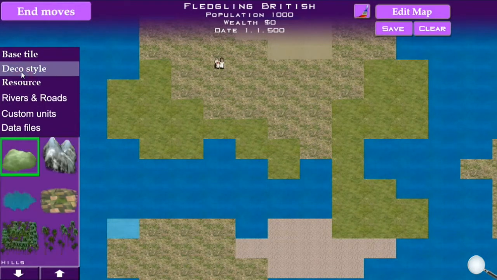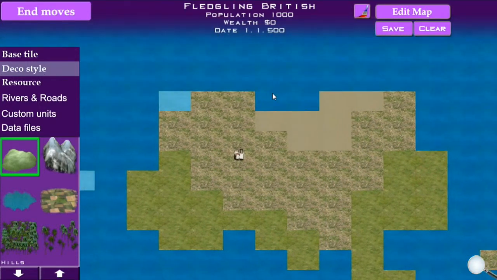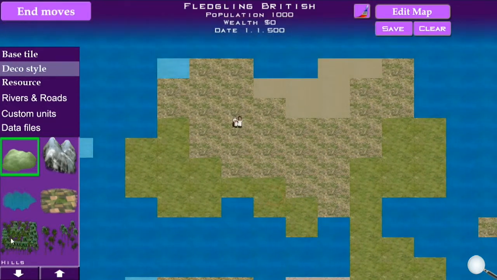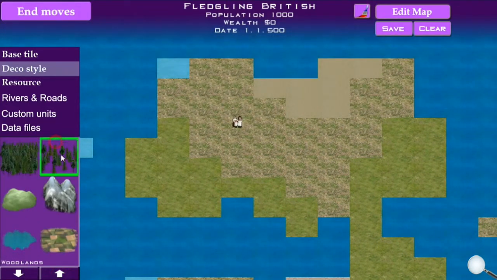Then I'm going to go into the deco style, the decorations, and this is where you would get all the trees, lakes, mountains, hills, whatever else you want to put in the game. It's all very simple, so again, you're just going to find the ones you want, so woodlands, forest, hills, and so on. Mountains are set in this one to flip automatically, so I'm going to start building some mountain ranges in here.